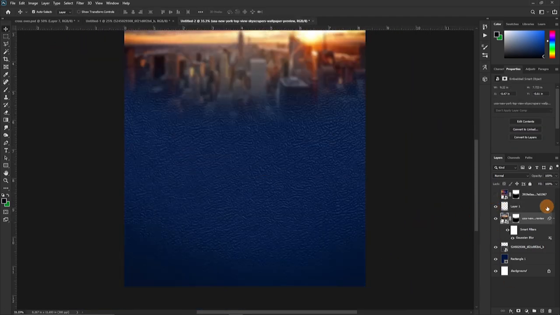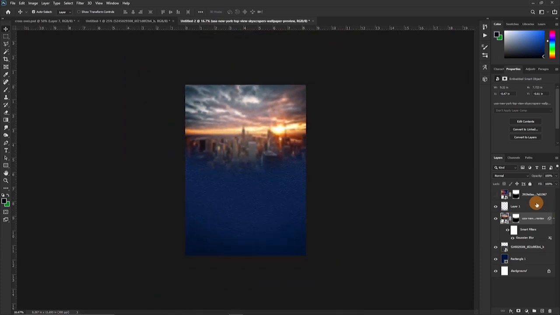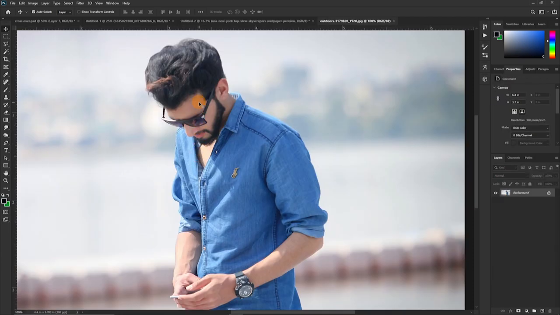So basically it's easy. I mean, this is simple. With this, we are done with the background. We just have to add a few elements and we'll be done with the design. Just before I drop in the image, I wanted you to know how you can quickly or easily select a subject or crop out an image from the background.